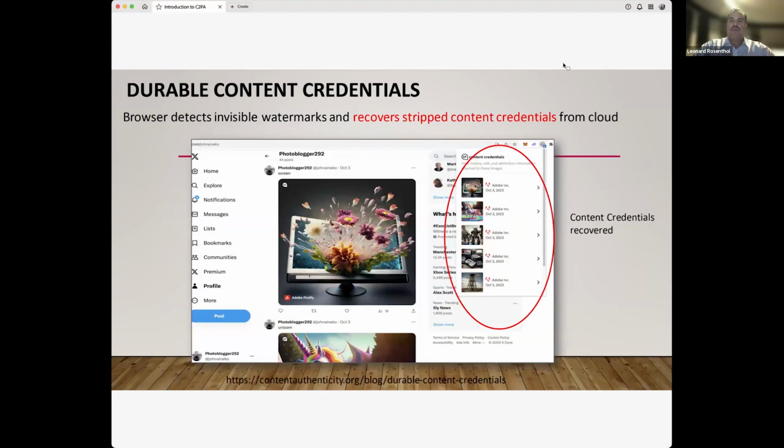But as you'll hear a little bit later, and is well known, metadata can be stripped. And that includes our content credentials. We're well aware of that. We've known that since the beginning of the process.